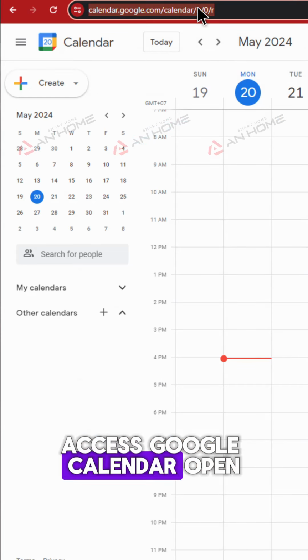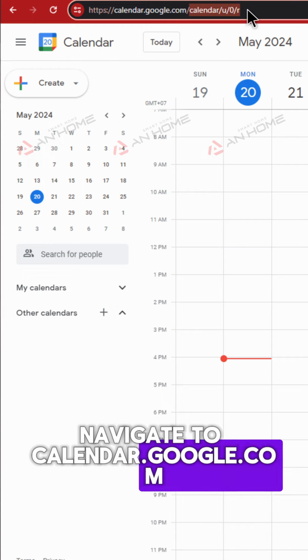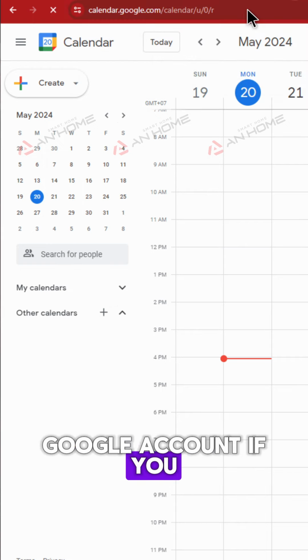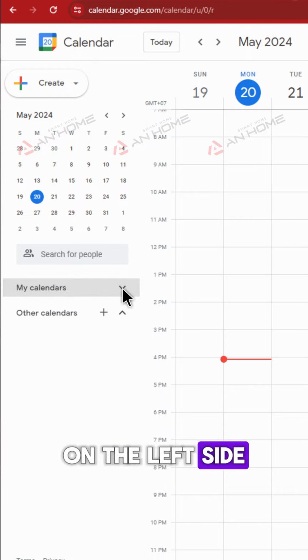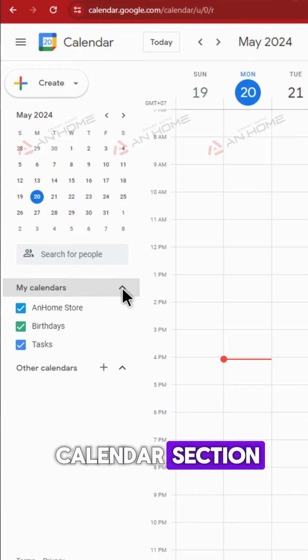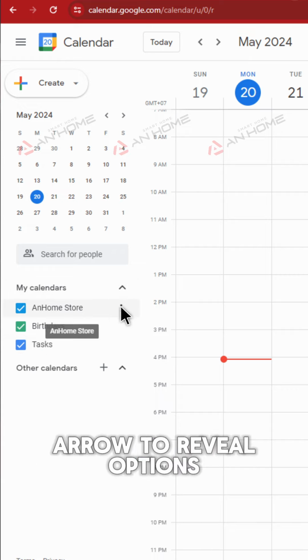1. Access Google Calendar. Open your web browser and navigate to calendar.google.com, log in with your Google account if you haven't already. 2. Choose the calendar to share. On the left sidebar, locate the My Calendars section, hover over the calendar you want to share and click the down arrow to reveal options.